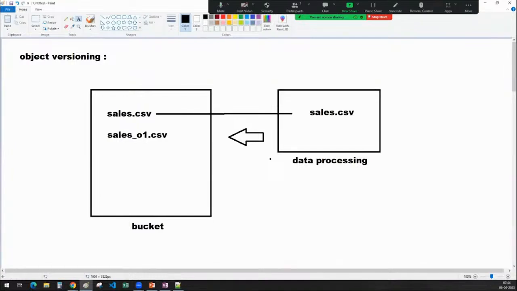Okay, what is this one, sir? Sales_01 is the next version of your original file. What is the main difference between sales.csv and sales_01.csv? You have done some processing on top of it. Likewise, if you take sales_01.csv, you do one more versioning on this file and create one more file.